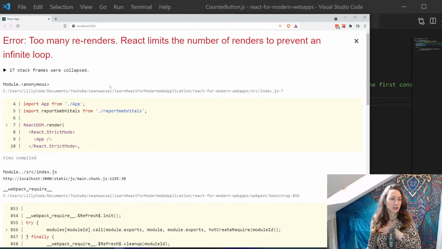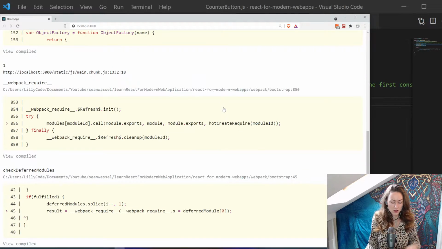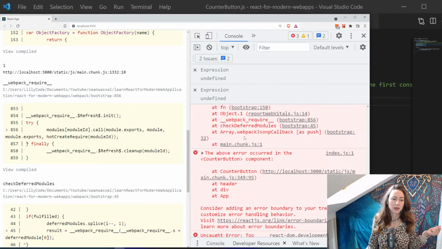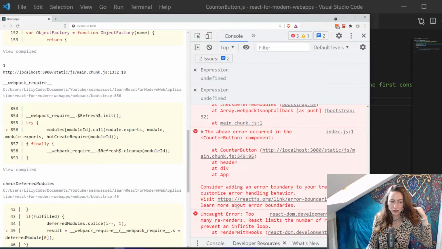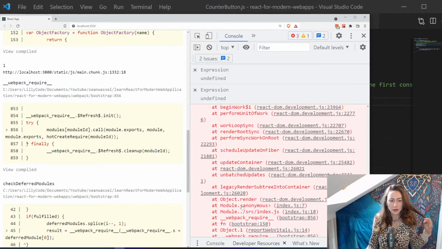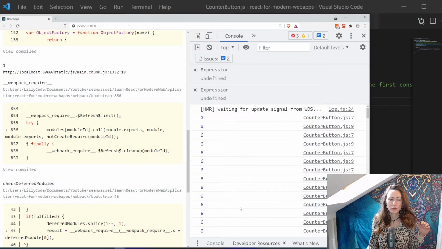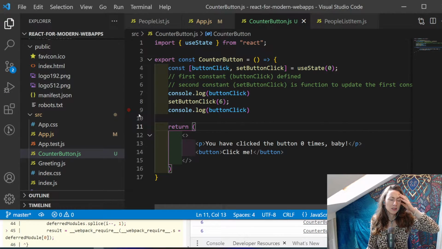Too many re-renders. React. I don't know. I think I need to put it in a function call or something. The above error occurred. Ah, look, there we go. 66666, and we should have had a 0. There we go, and a 0. So it did work, and then it's been caught in an infinite loop because it just keeps calling this component again and again for some reason.